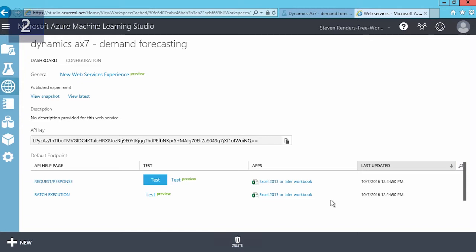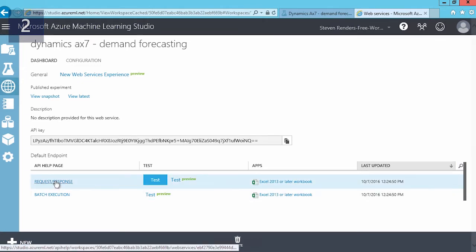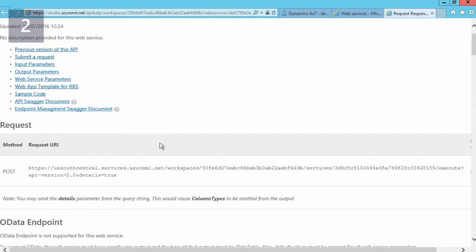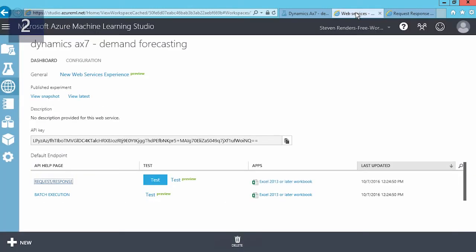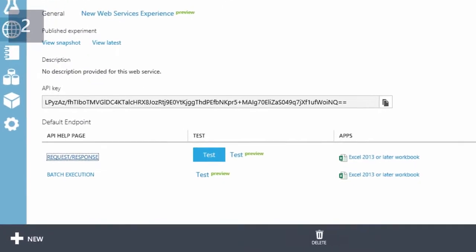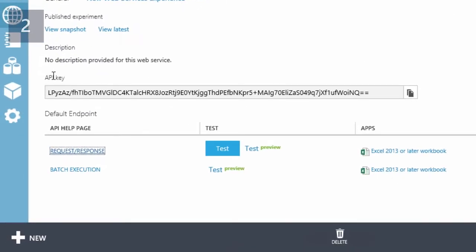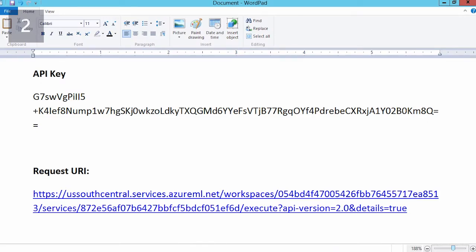When the deployment is finished, the web services dashboard opens, and then we need to select the request response link to open the API page. Here at the bottom, what we need is actually this URI, the request URI. So I suggest that you copy it and then paste it somewhere in Notepad. Then we go back to our web services page, and here you can see the API key, which I also propose to copy. So at the end of this step, in Notepad or WordPad, we have our API key and our request URI.